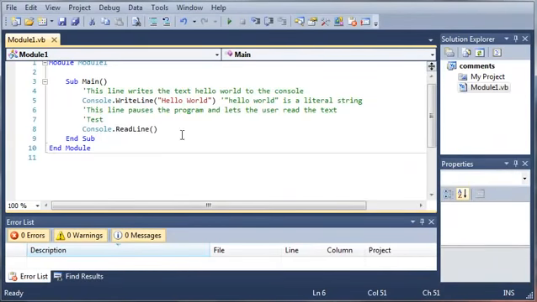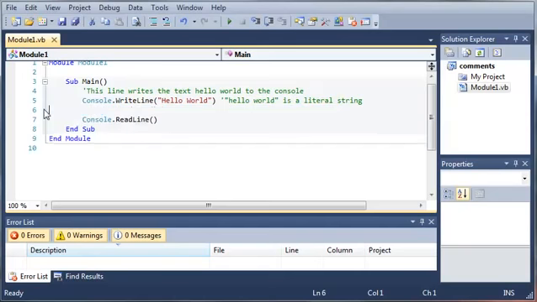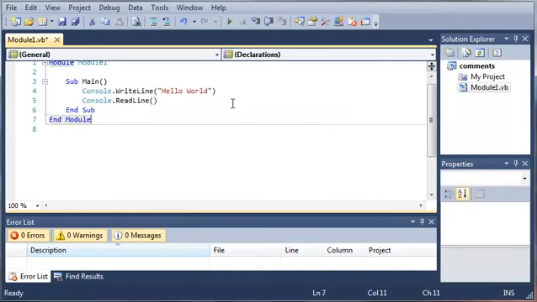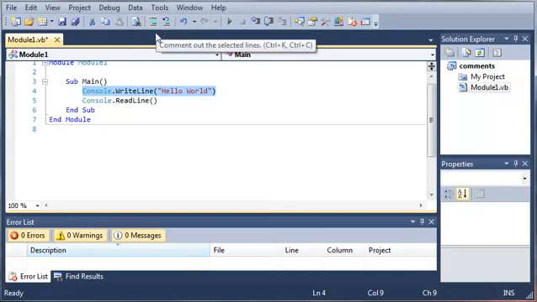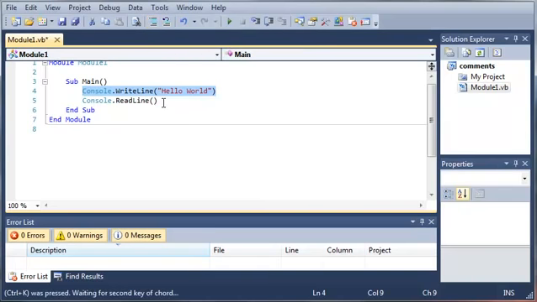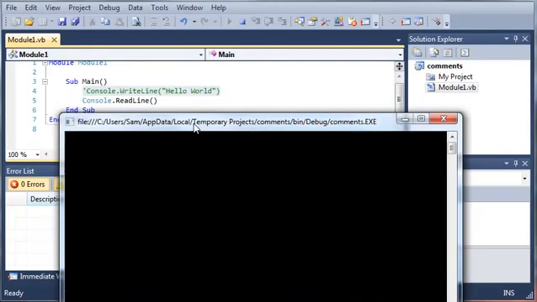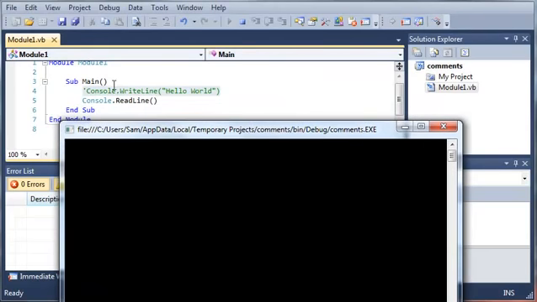Visual Basic also has a built-in toolbar option up here that lets you comment out lines of code. So let's say we want to comment this out. We can just come up here and click comment out the selected lines, or we can do Control K and then Control C, and it will effectively comment out these lines. Now if we run the program, you can see that the program runs fine. All it does is let us read the line, and it doesn't actually print out hello world.